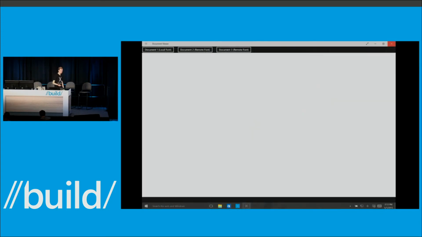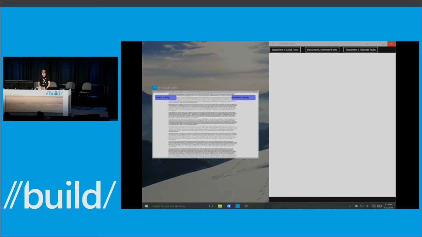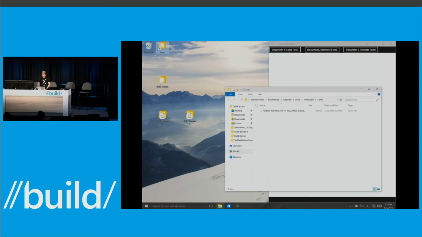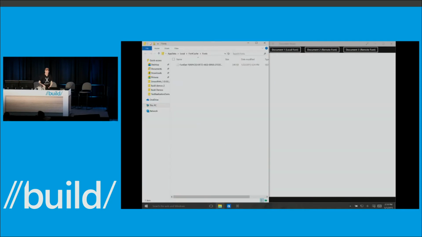Now, this is a fairly silly little application. It only has the ability to open three documents, but that's sufficient for our purposes. Oh, let me close this guy. I'm also going to bring up a view showing what's actually stored in the font cache. You see that it already has one file pre-existing in the font cache. That's just a catalog file. It's keeping track of various metadata about all the fonts that are available to you.